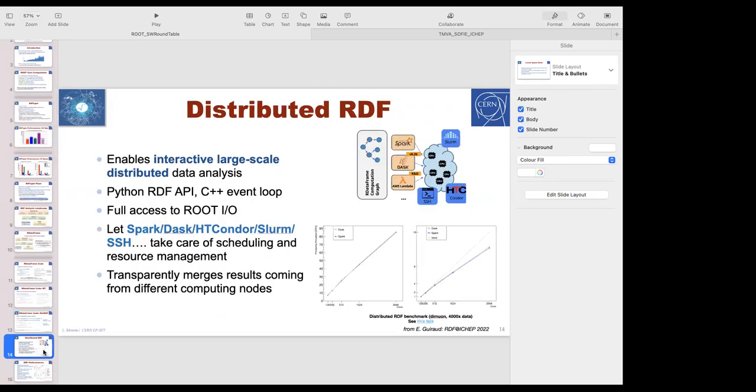And in particular, you have all the merging transparently for your results, and you will get the result like running on a single node. This describes distributed RDataFrame, which, as you can see in the plot on the right, has a very good scaling, both when you run on Dask or on a Spark cluster. You have very good performance, almost close to the ideal speedup that you would expect if you ran completely parallel.